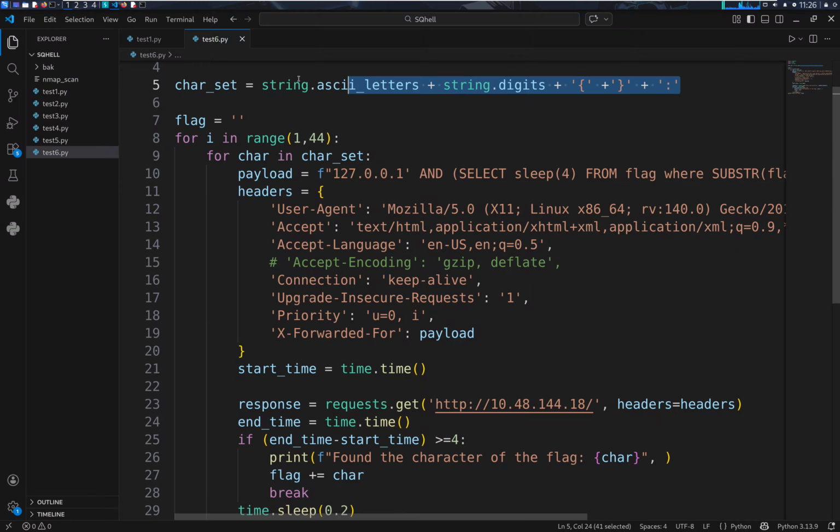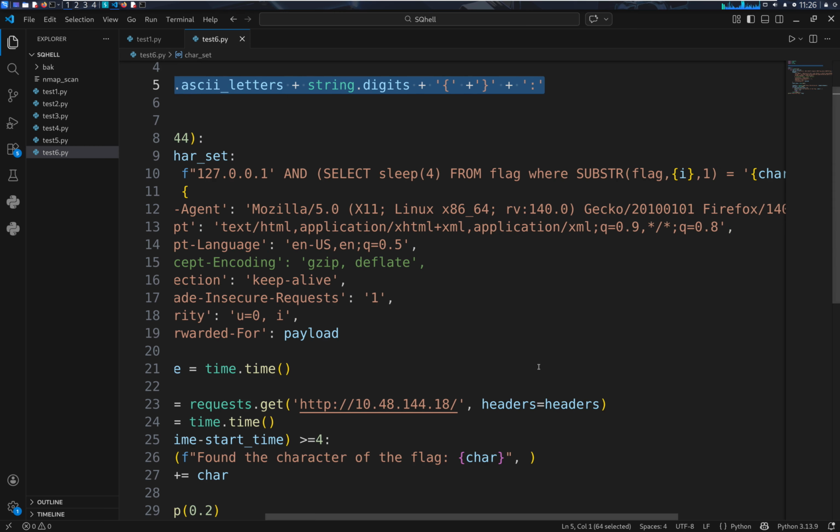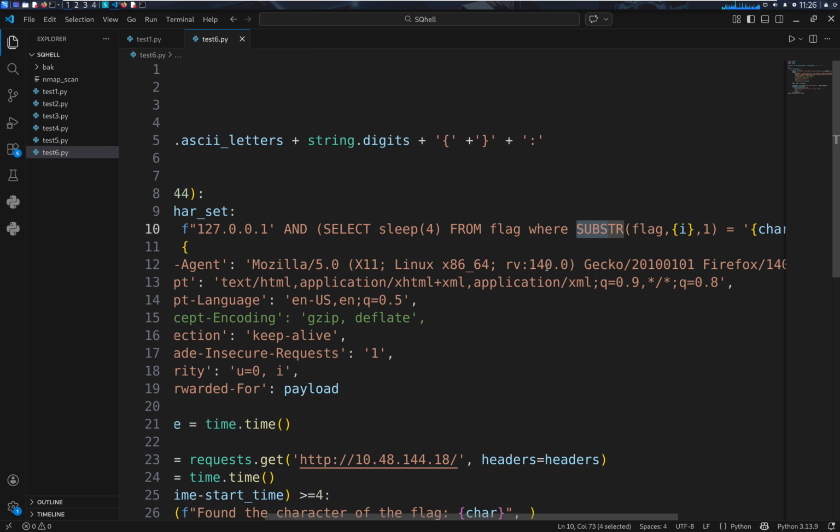So we can create the character set, and then we can initialize the flag variable, and then we can have two for loops, an outer and an inner for loop. And here, very similar, sleep forces the database to wait 4 seconds before responding. And where we utilize the substring, where the character in this position is equal to the character we get as we iterate the character set, okay?